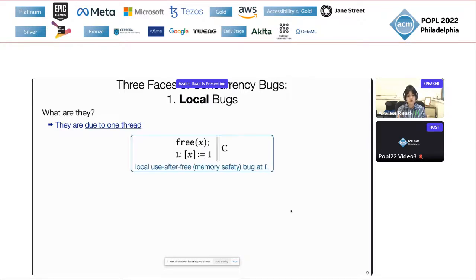So a simple example of this is what you can see on the screen now, where I have two threads. The left thread deallocates location X and then writes to X. And the right thread, I don't care what it's doing, it's running some program C. And you can see that regardless of what this thread in the environment, what this C, is doing, there is a use after free bug at line L here, because I am trying to access X after it has been deallocated. So this is why it's local: this will always be a bug regardless of what C is doing. Now, how do we go about designing thread local compositional analysis for this class of local bugs?